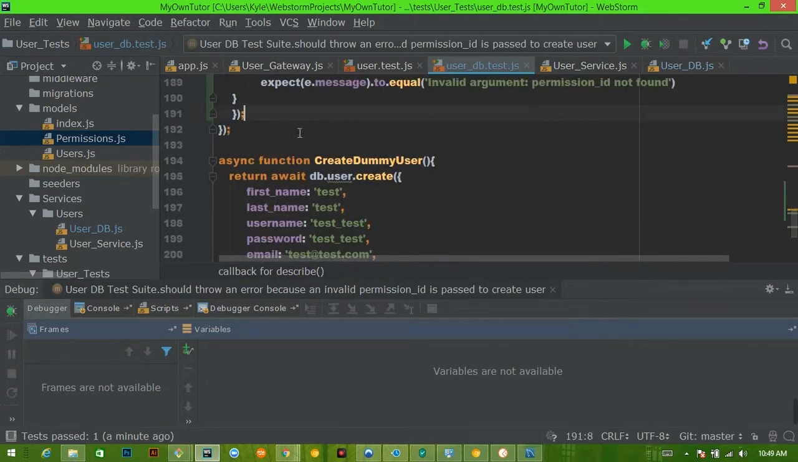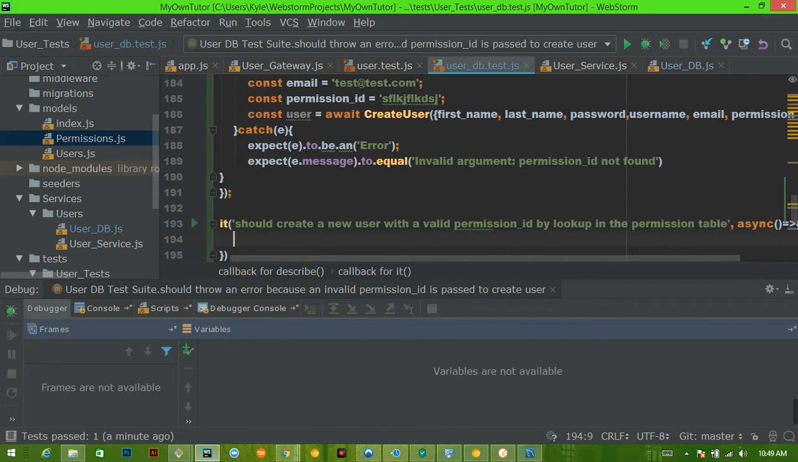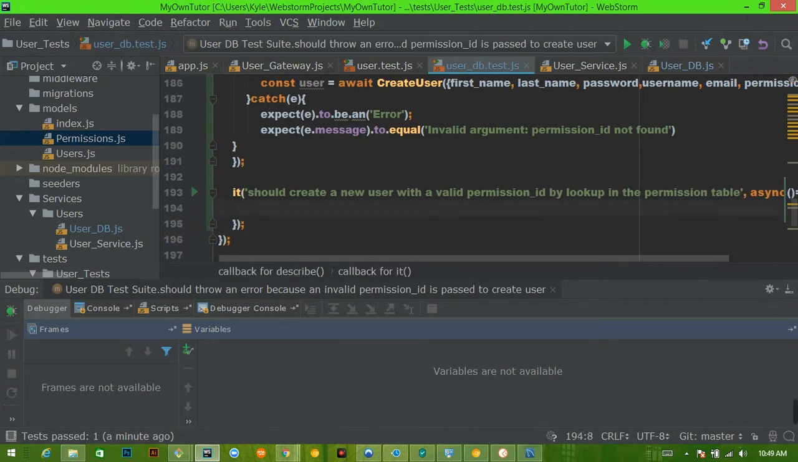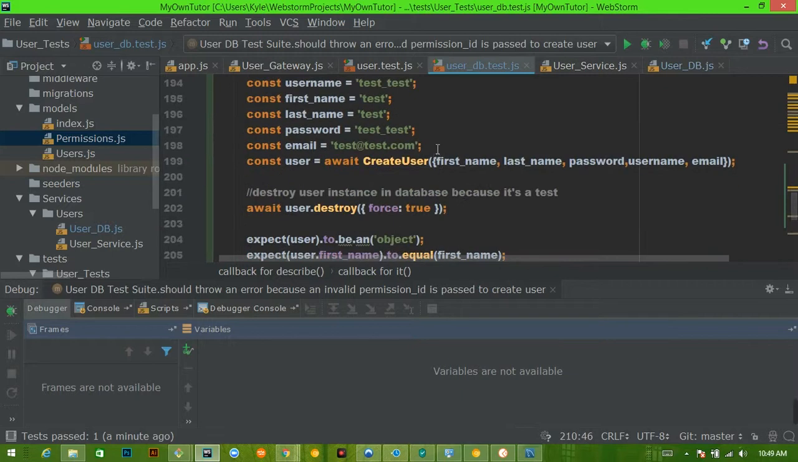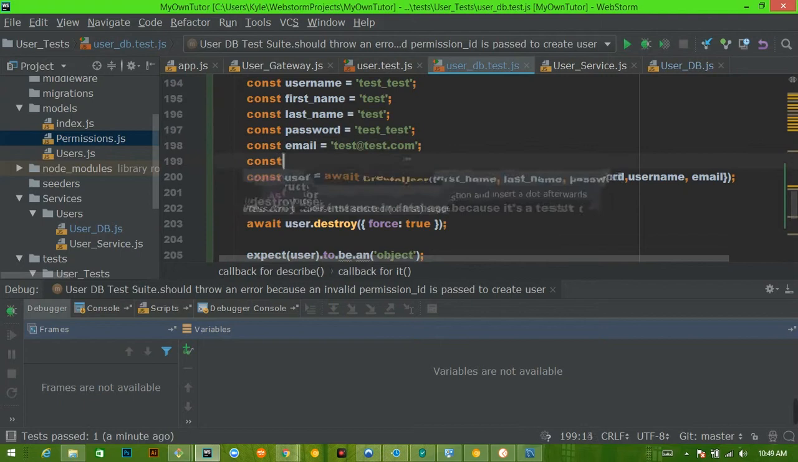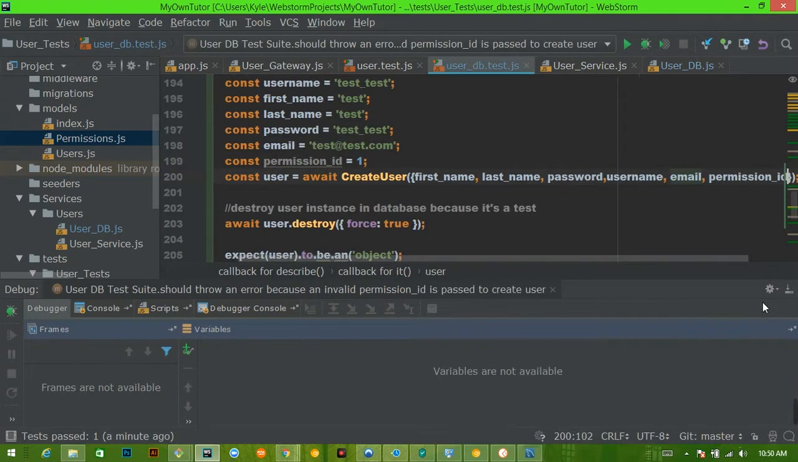So we'll create a new test down here, and we'll call this test, it should create a new user with a valid permission ID by lookup in the permission table. Okay. So paste everything that I copied in there. And I'm actually going to change this though. Let's make the permission ID equal to 1. So const permission ID equals 1. And then right here at the end, we will add permission ID.